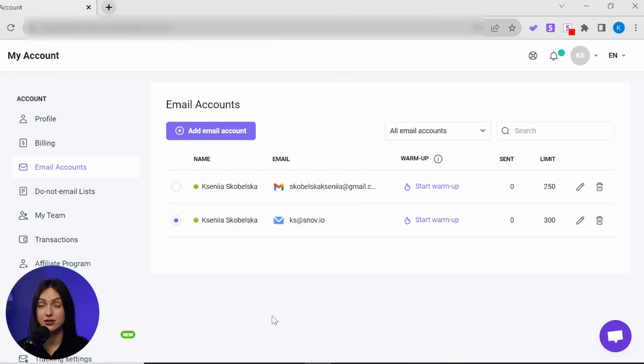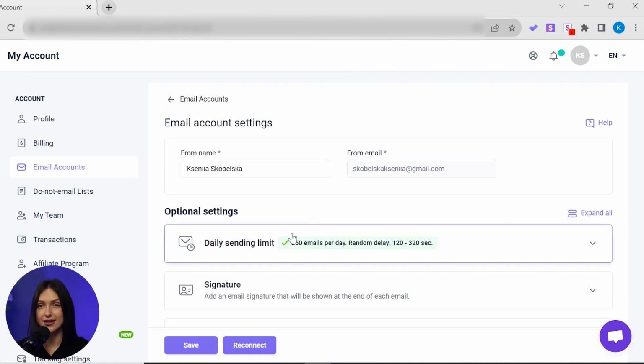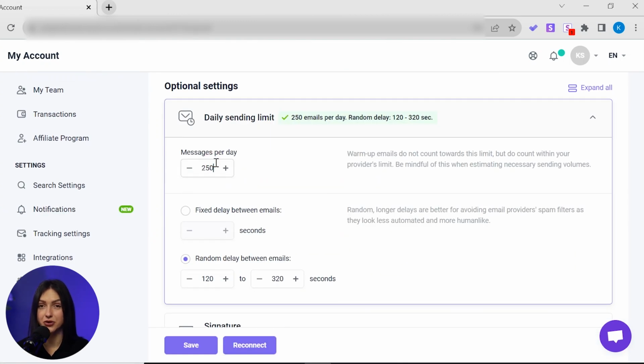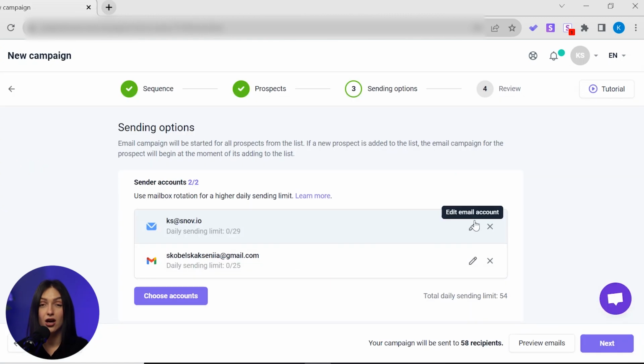First things first, to add multiple sender accounts to your email campaign, you need to have more than one sender account linked to Snavio. In your account settings, set the daily sending limits for your accounts, and don't forget to set a delay between sending emails. Please note that the delay between email sending starts from 60 seconds and more. Also, you can change your sending limits while editing the campaign.